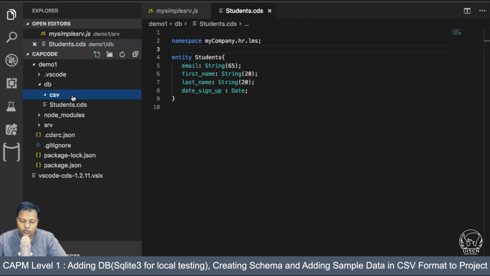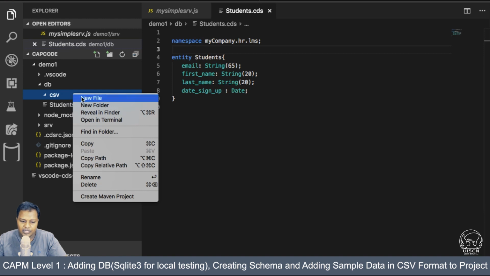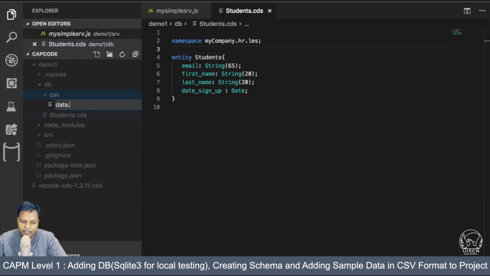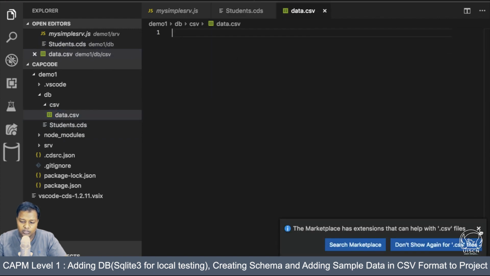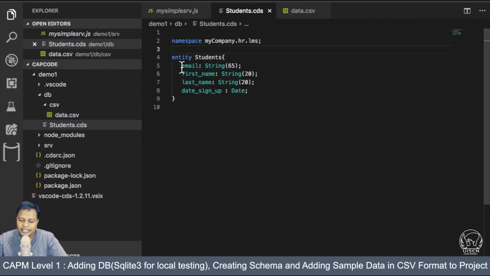But first we have to create a CSV file. I'm going to call it data.csv. This is going to contain some random, initial data we need for testing. The columns are going to be email, and email is going to be a key. We need this email to be the primary key, so I'm just going to add a key before the email.